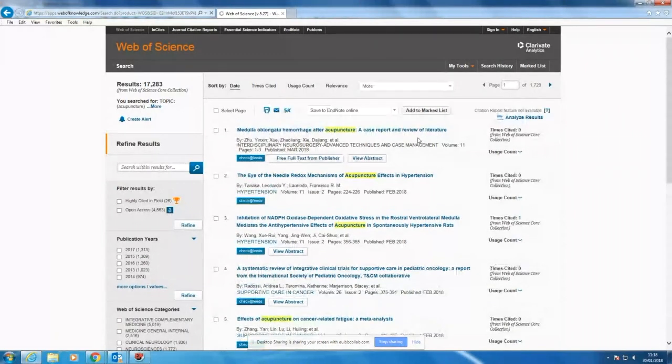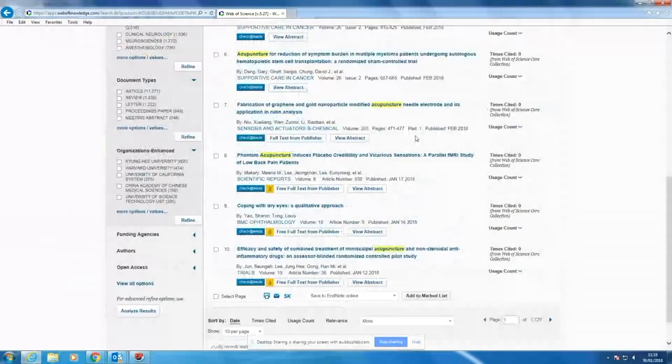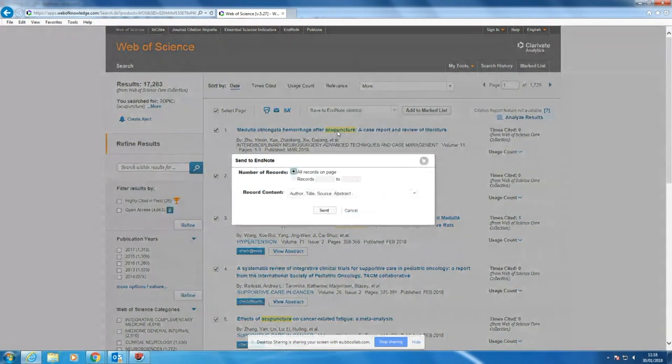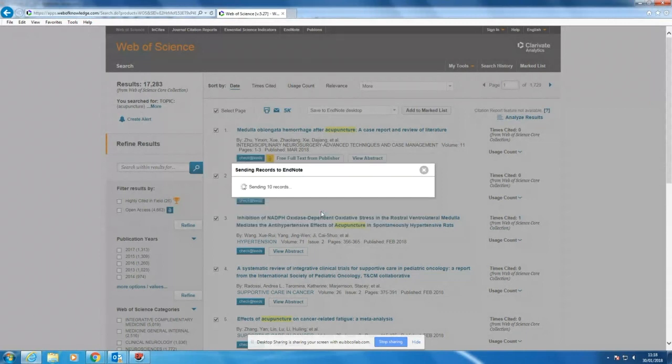Okay, so with Web of Science, you can import up to 500 references at once into EndNote, but I just want this page of 10 references. So I'm just going to click select page and then go to the drop down menu and then click save to EndNote desktop. And I want to have all the record content, so the author, title, source, abstract, and then I'm going to click send.